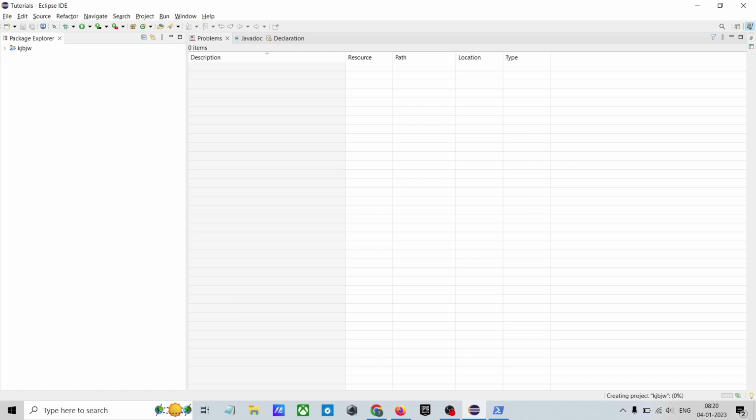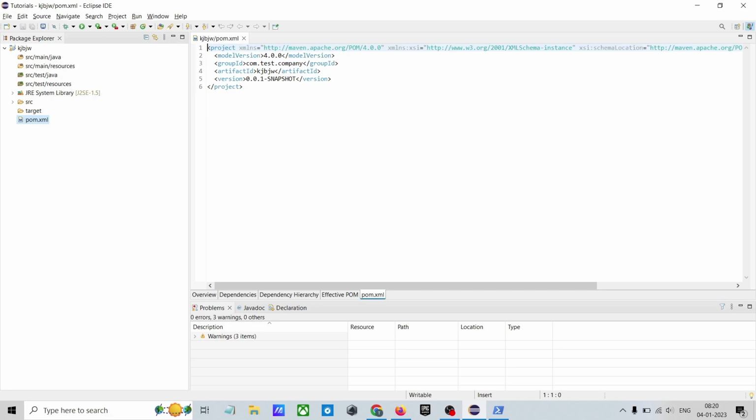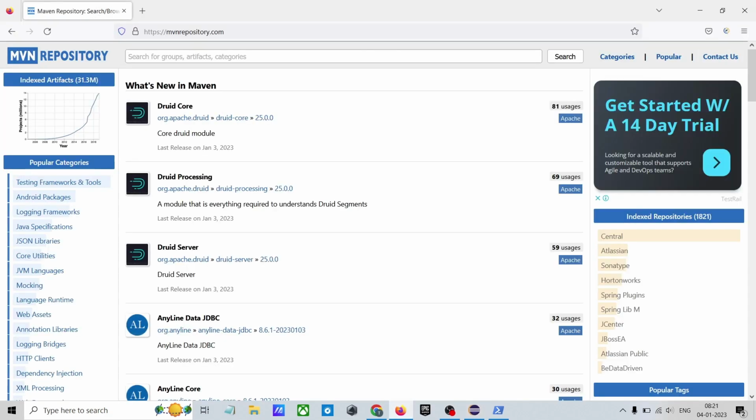Now the Maven project is created, and there you will see pom.xml option. Open that, and then you have to add the dependencies. For adding Selenium, go to this website. It's called mvnrepository.com.